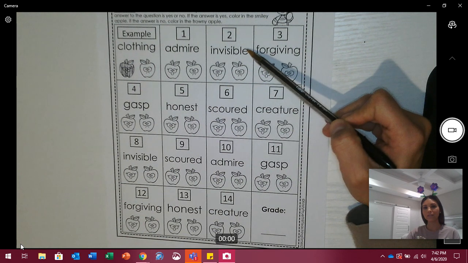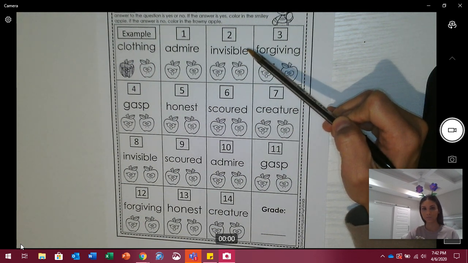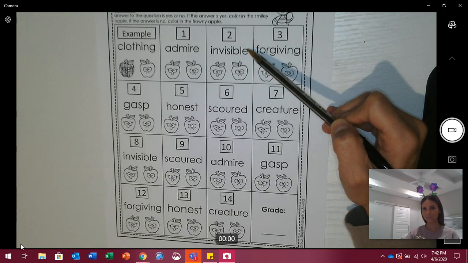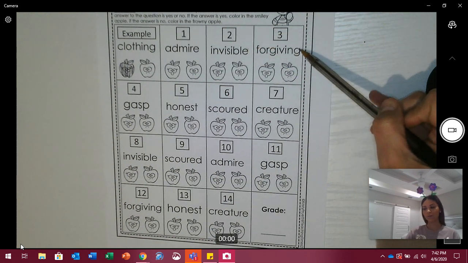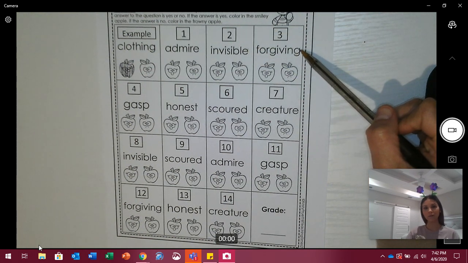Number 2, the word is invisible. What word? Listen to the sentence. Is the air invisible? Number 3, the word is forgiving. What word? Can a friend be forgiving?